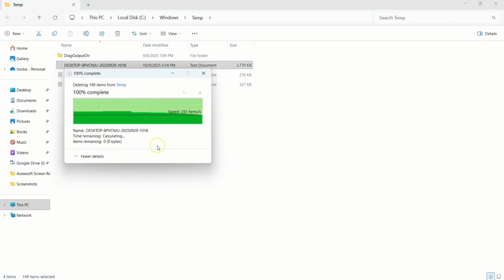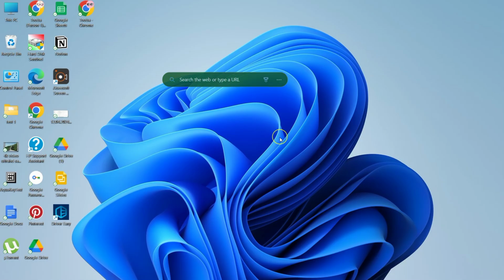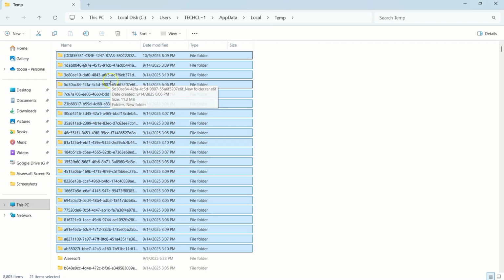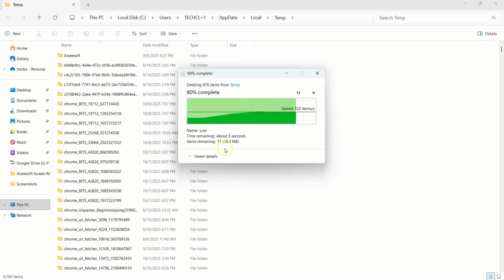Just skip them. Now again, press the Windows key and R to open the Run box and type %temp% and click OK. You'll see another folder open. Just like before, select all the files and press Shift plus Delete to remove them.